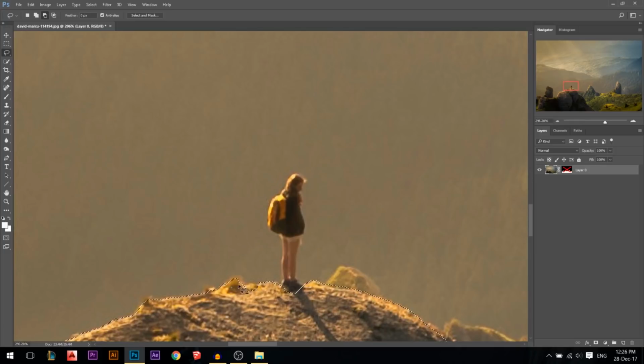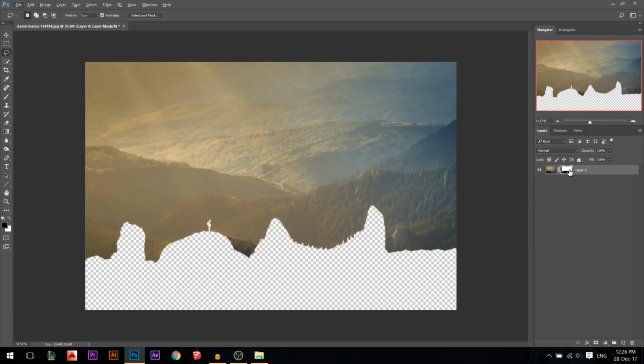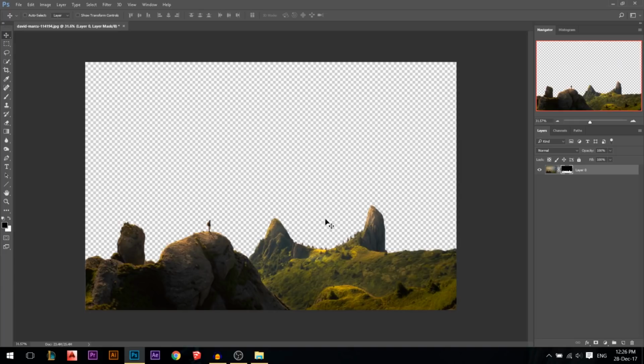And add the model and everything. However I did this, after you're done with your selection, just press layer mask. This will appear to you. So when standing on the layer mask, just press Ctrl I, it will invert it. Now we have our selection.